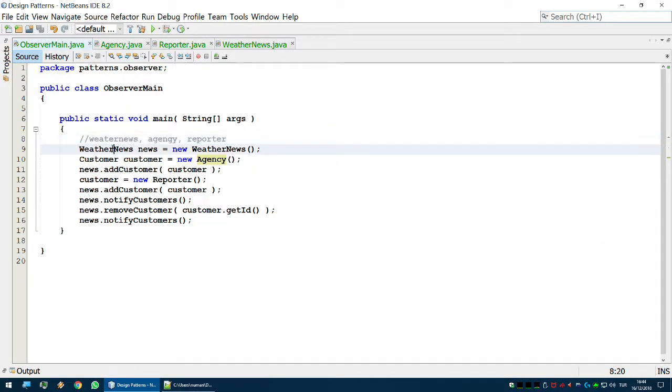We will have a weather news class and we will implement two different customer types, one for agency and one for the reporter. We will store these customers inside the weather news, inside the source, and the weather news will notify the observers, the agency and the reporter. They will get the message, and then the reporter, the last customer, will remove itself from the list. It's kind of unsubscribing, and we will notify them again.